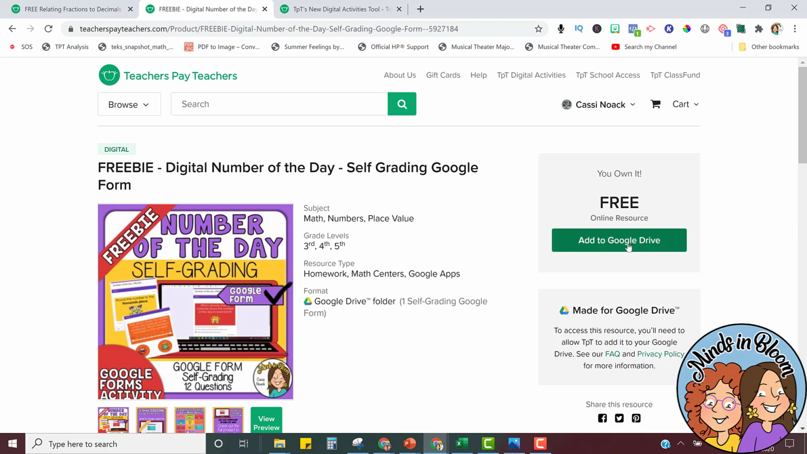When you click this green button that says Add to Google Drive, it's automatically going to connect to your drive and save it there. So you want to make sure that you are logged into your school Google Drive and not your personal one. The one that you're logged into is the one that it's going to be saved in. So this one is becoming more and more popular. It's easy to use, and it's always available to come back and get it again.